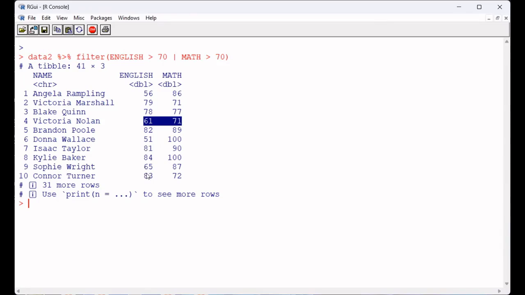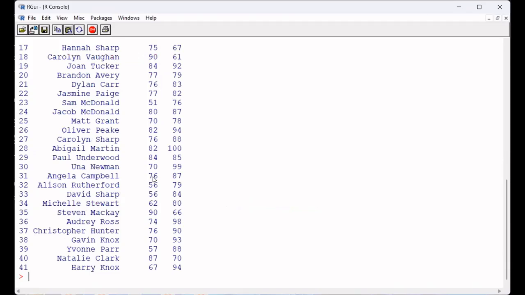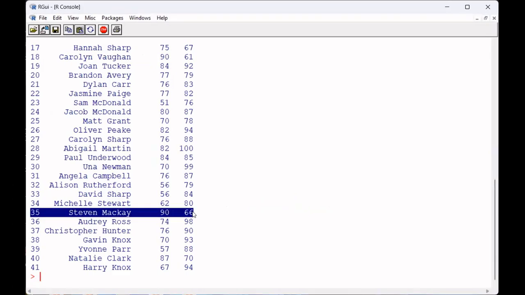And then let me see whether I can find somebody who is good in English but not so good in math. So as dot data frame. Here I found this person who has 90 and 66. So good in English, but not so good in math. All right. So this is how you can combine two filter commands by AND or OR.